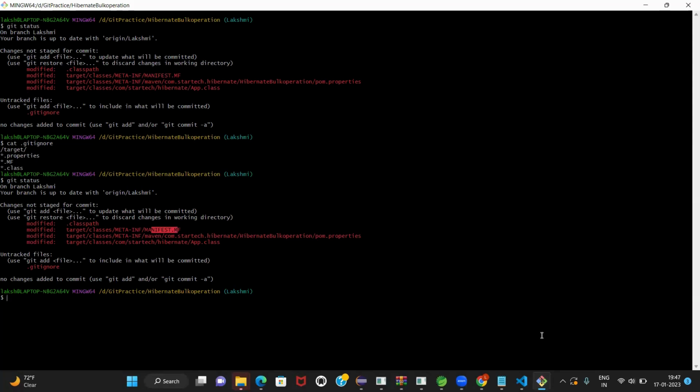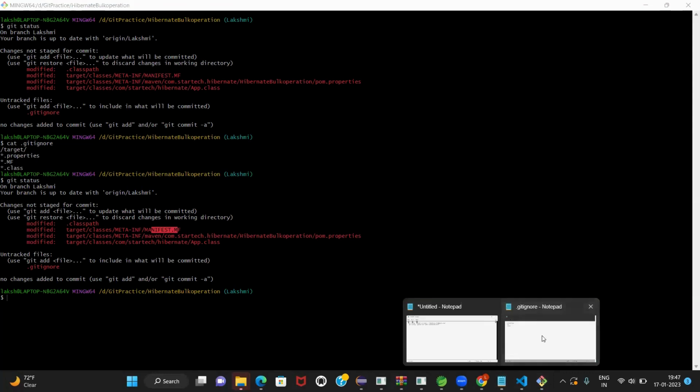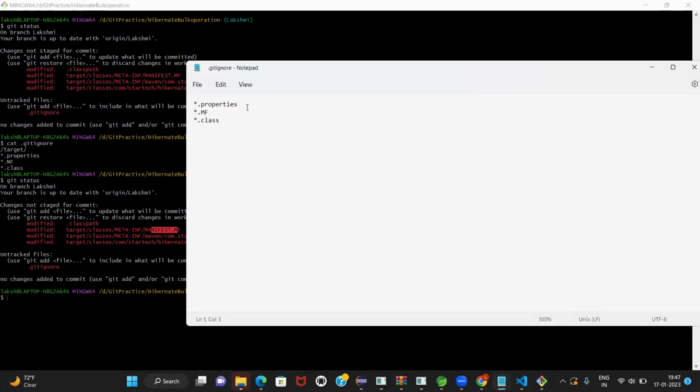How to tell it about all the properties files? You can open Notepad here. You can see I'm saying Git, don't consider all the properties files. That is why I mentioned star: any file ending with properties, any file ending with mf, any file ending with dot class. If any changes happen to these files, you don't consider them. Like that we can tell Git by using the gitignore. This is the purpose.